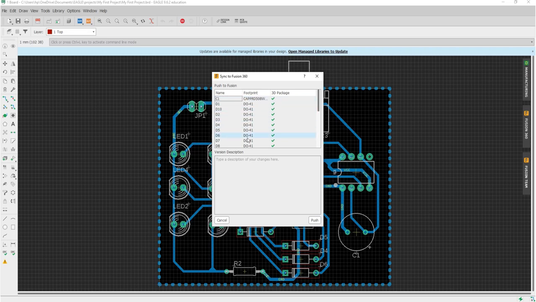The green tick will appear in the 3D package column if the component already has the 3D package. And a yellow warning sign will appear if the component doesn't have the 3D package yet. Like you can see here, some of my components have the 3D package and some of it doesn't. We will see what will happen if we push this condition to Fusion 360 now. Click the Push button here.